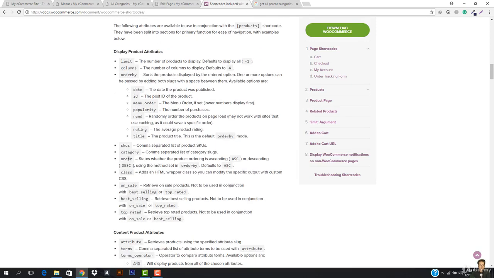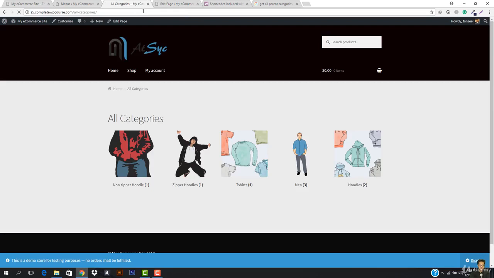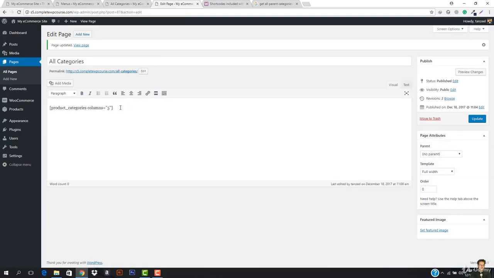If I want to order, so order states whether the product ordering is ascending or descending, using the method set in order by, defaults to ascending. So if you want to order any of the products by the date, the ID, the menu order, the popularity, and the random. If I select order by and random, then you will see, if I refresh this, that it is coming like non-zipper hoodies on top, and everything is like this. But if I come here and hit order by is equals to, and then I want to add the random.